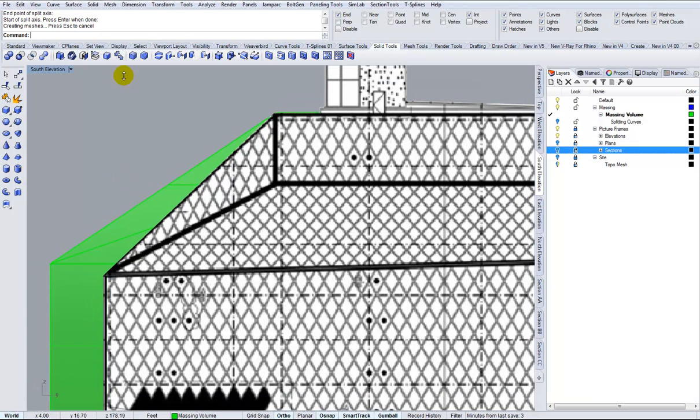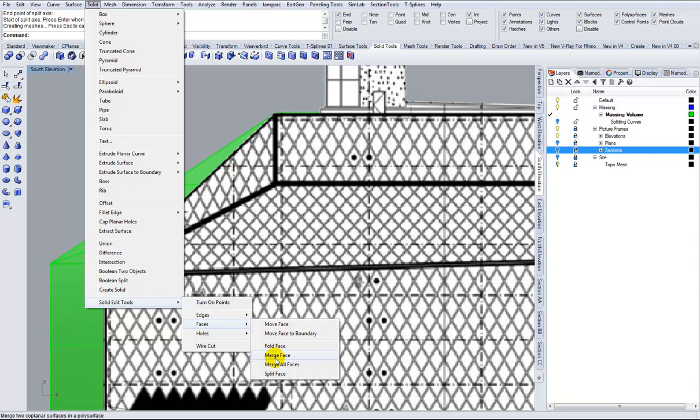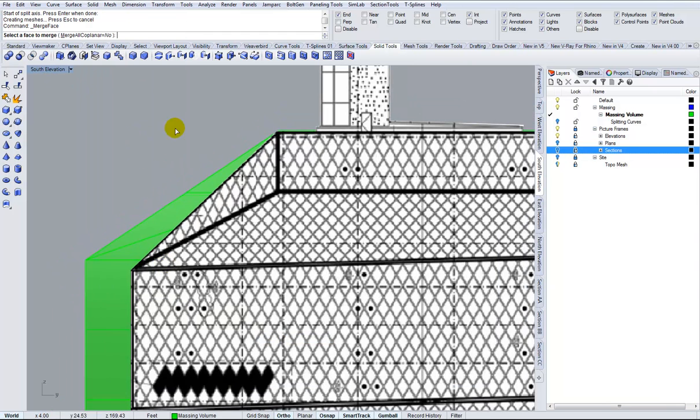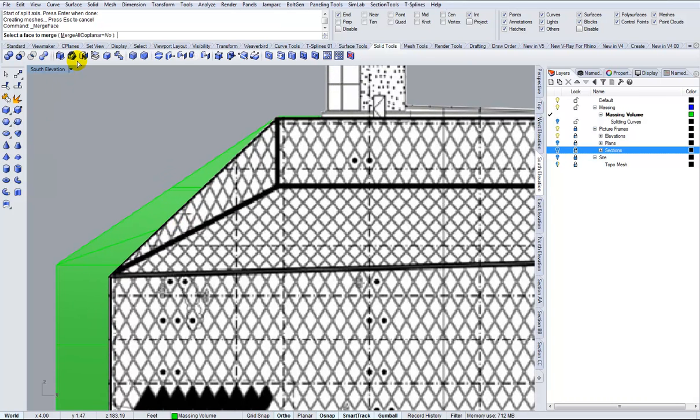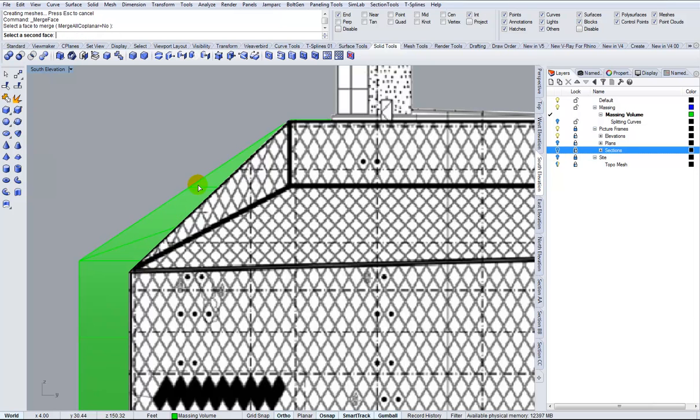So I'm going to go into my solid and go back to my solid edit tools with faces. I'm going to merge face. I don't want to do merge all faces. I just want to merge the regular face. I'm going to select the face to merge. So I'm going to merge this one and this one.